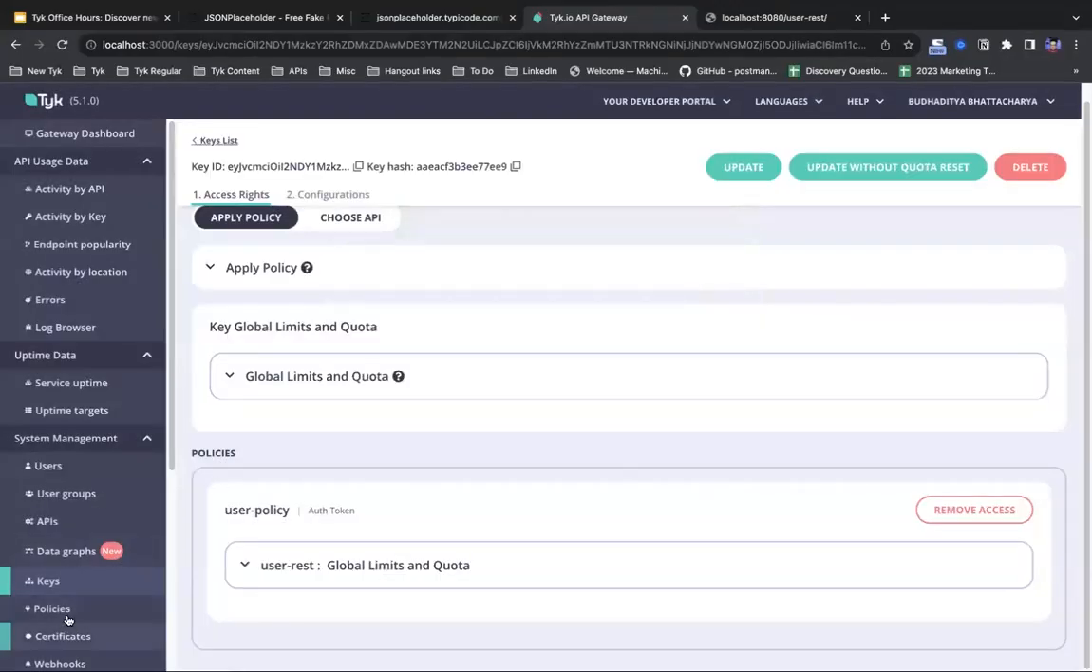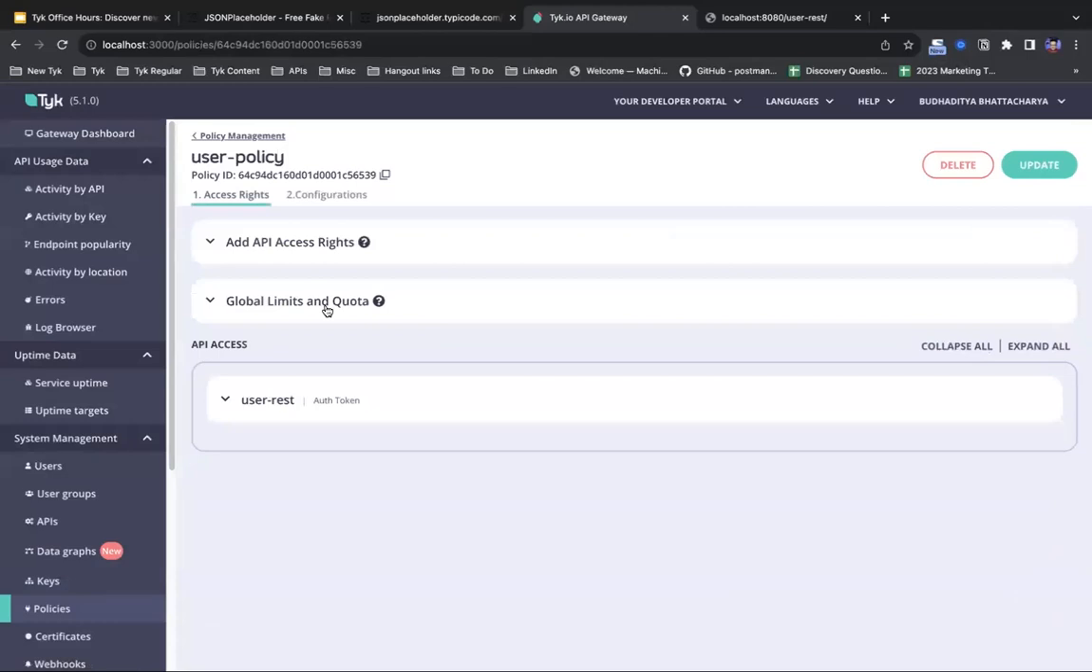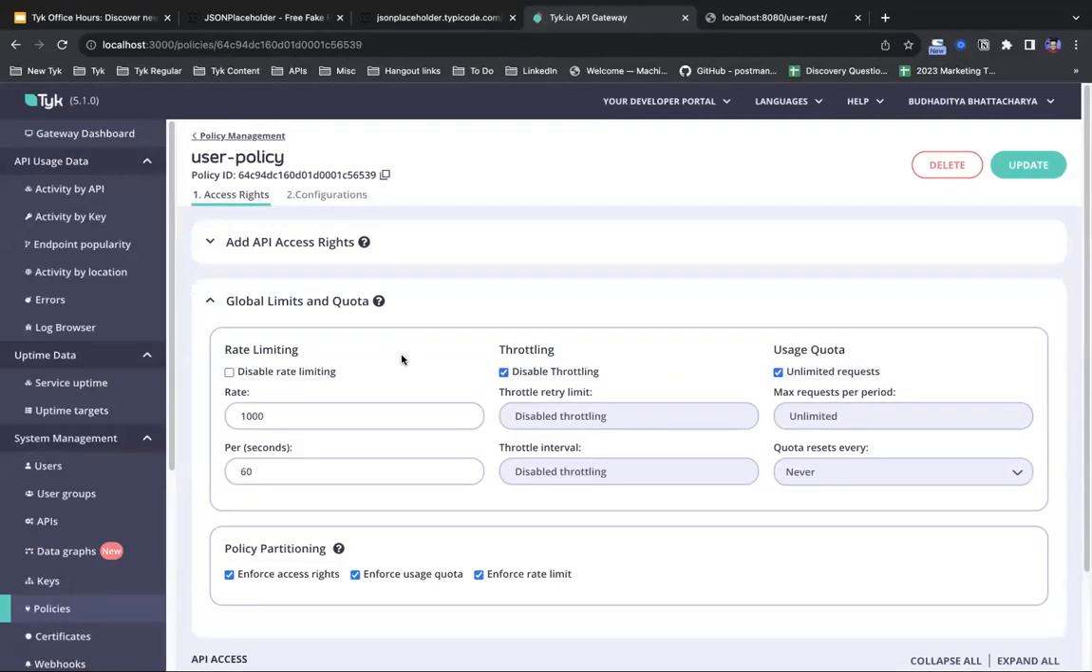So let's go back to policies. I'm going to go into user policy, and under here, as part of your global limits and quotas, there are a couple of things that you see here. We've got rate limiting, we've got throttling, we've got usage quota. So we're going to be looking at rate limiting. Rate limiting is essentially the number of calls that can be made to your API over a period of time. In this case, over a certain number of seconds.